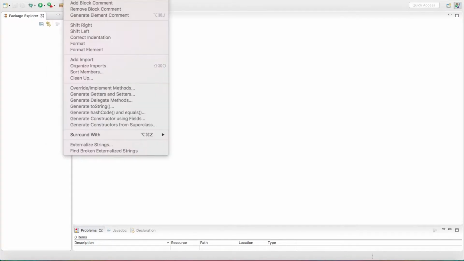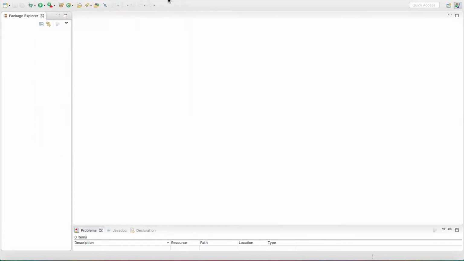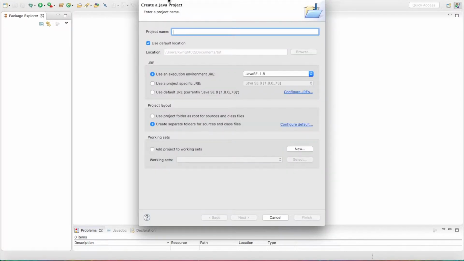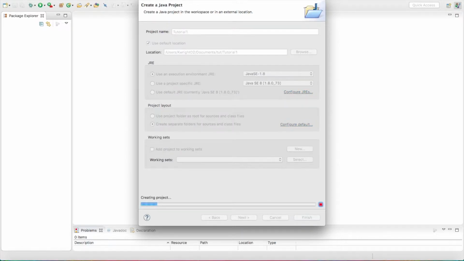So what we're going to do is go to File, New, Java Project. And what this is going to do is allow us to create our plugin or whatever it is in Java that we're trying to make. So I'm just going to name this tutorial 1.